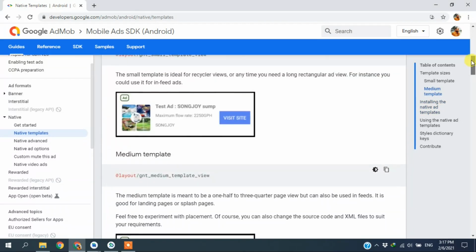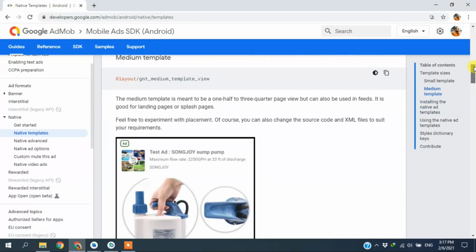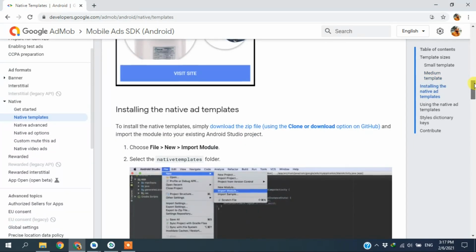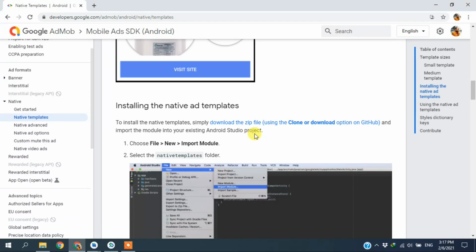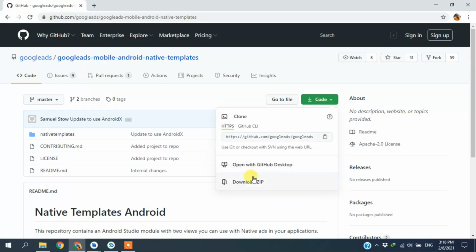As you can see, we have two kinds of templates. One of them is small, one of them is medium. To import these templates and some classes, Google suggests importing this module. This is the link. We click on the link to go to the download page. This is the download page. We click here and download the zip file. I already downloaded the zip file.